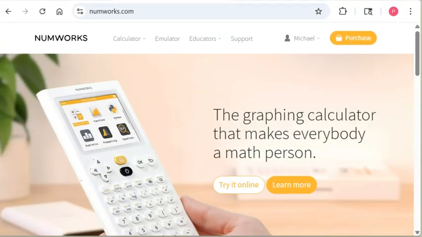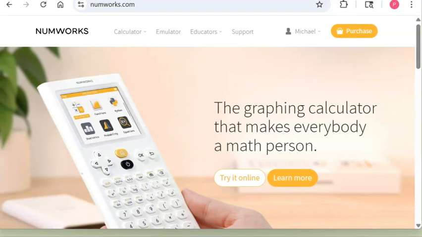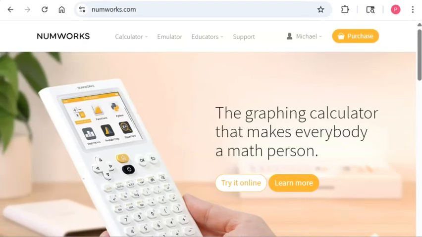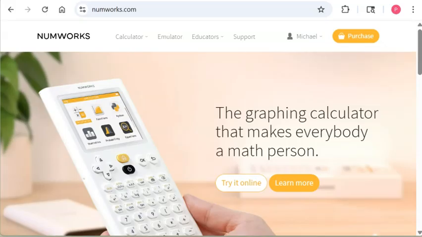I'm going to make it a little bit smaller here so you can see a little better. Let's see here. There we go. That's a little better. I think you can see the whole thing now. Almost. Okay, here we go. Now you can see the whole thing.